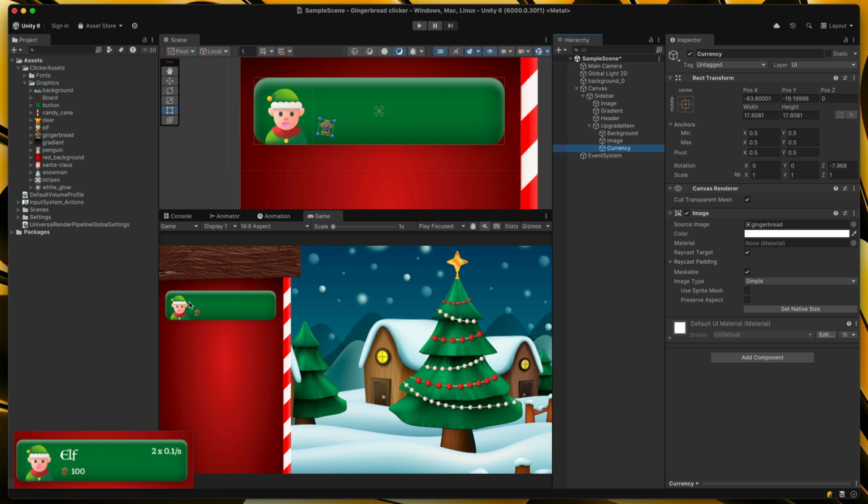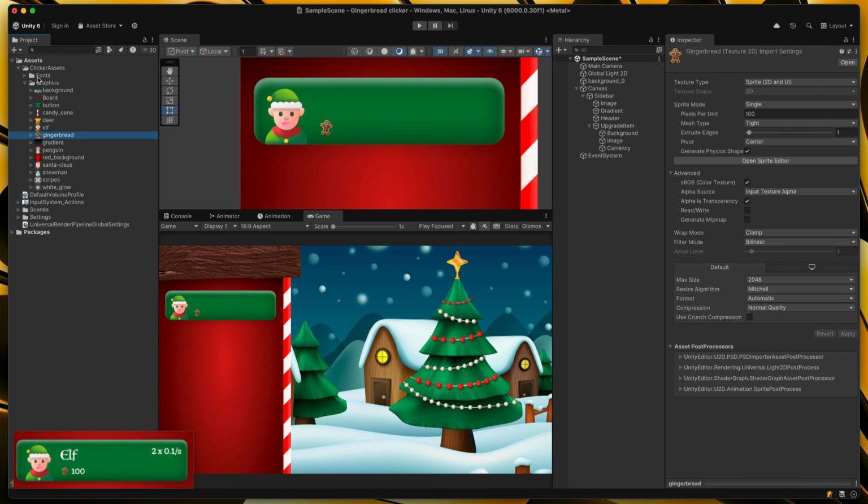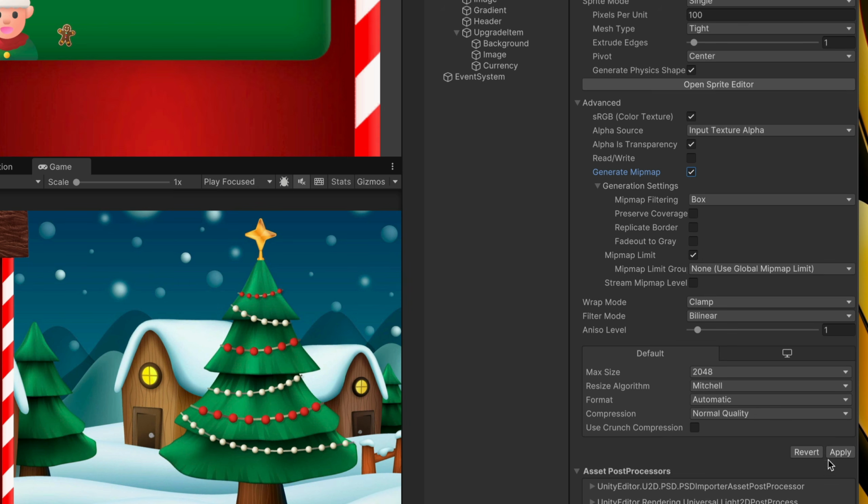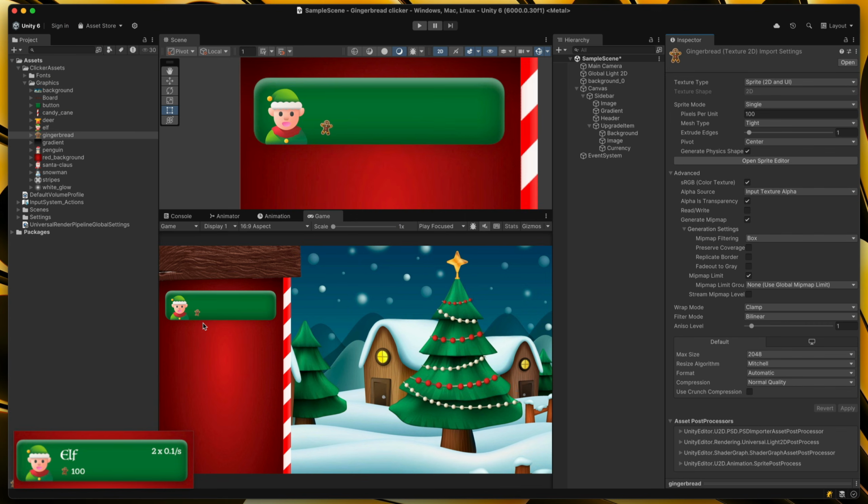To fix that, to make this small element way more appealing, go to the gingerbread import asset, and here select Generate Mip Maps, enable. That way, Unity has generated multiple smaller versions of the same image and is using them whenever they are needed, like in this case when this image is very small. Okay, this upgrade item is done for now.